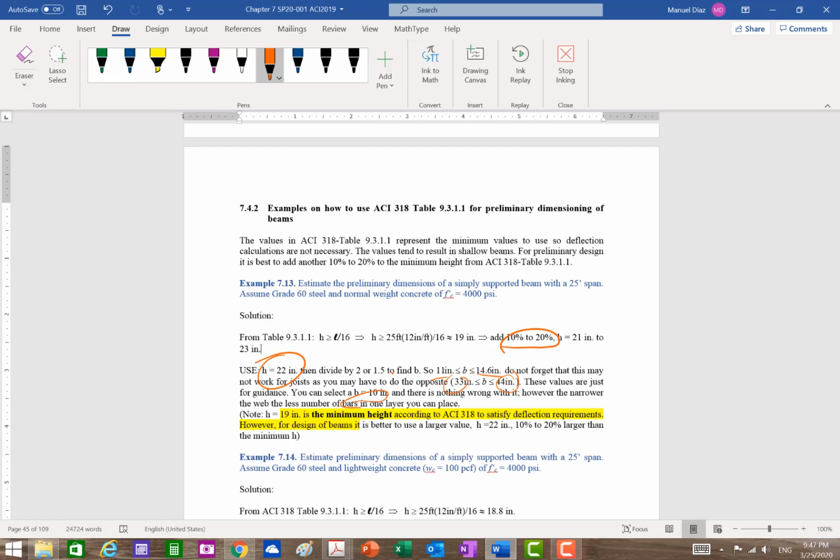So, two things that are important here. One, the formula gives you the h minimum. Okay, that's your h minimum. To that value, we add 10 to 20%. We decide, pick a number. Then for regular beams that usually are deeper than narrower, we divide by 2 or 1.5. That gives me a range of width, and then I pick a value between that range. If I do joists, I have to do the opposite.